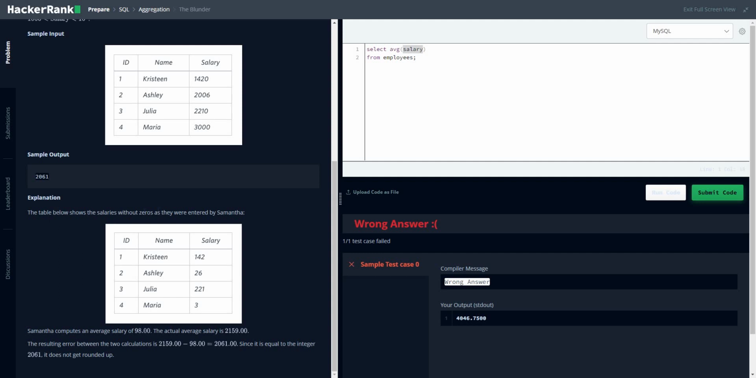Look at this. The table without zeros as they were entered by Samantha: 1420 will become 142, 2006 will become 26, 2210 will become 221, and 3000 will become 3. Now there is this function called replace in MySQL.